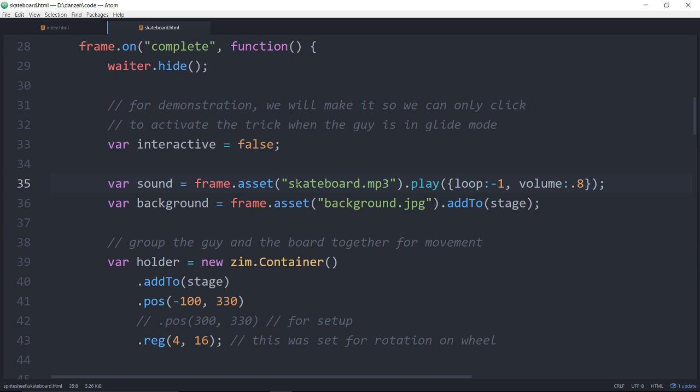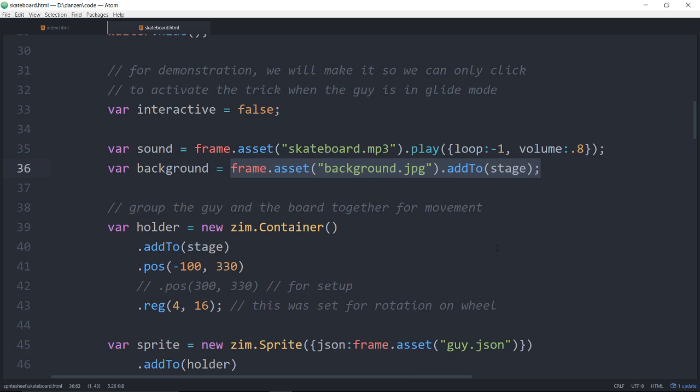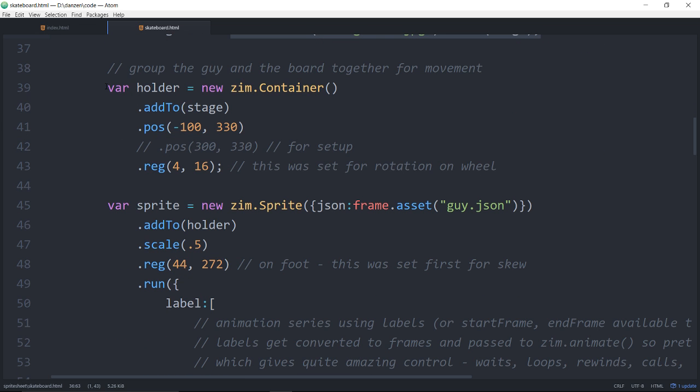We have a sound. It's the skateboard MP3, and we're playing it. This is how you loop. You loop to -1, we'll loop forever, and we're reducing the volume a little bit on that. We put our background image on the stage. We've got a holder to hold our guy and the skateboard, and this allows us to move the guy and the skateboard across with a traditional move.